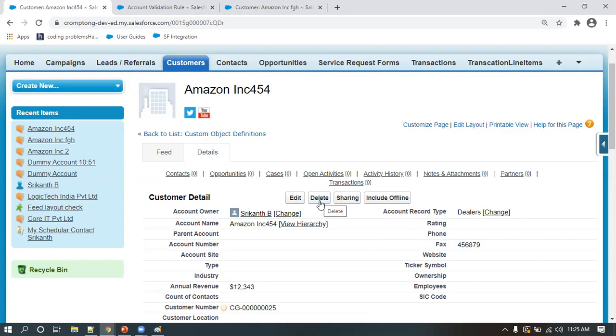Remember it. Okay, so let's say there is a phone number, and there is no phone number. When I'm clicking on delete, if there is no phone number, I want to stop it. You cannot do that. Validation rule only works for insert and update, not for delete, not for undelete. Got it? It won't be applicable for delete operations.